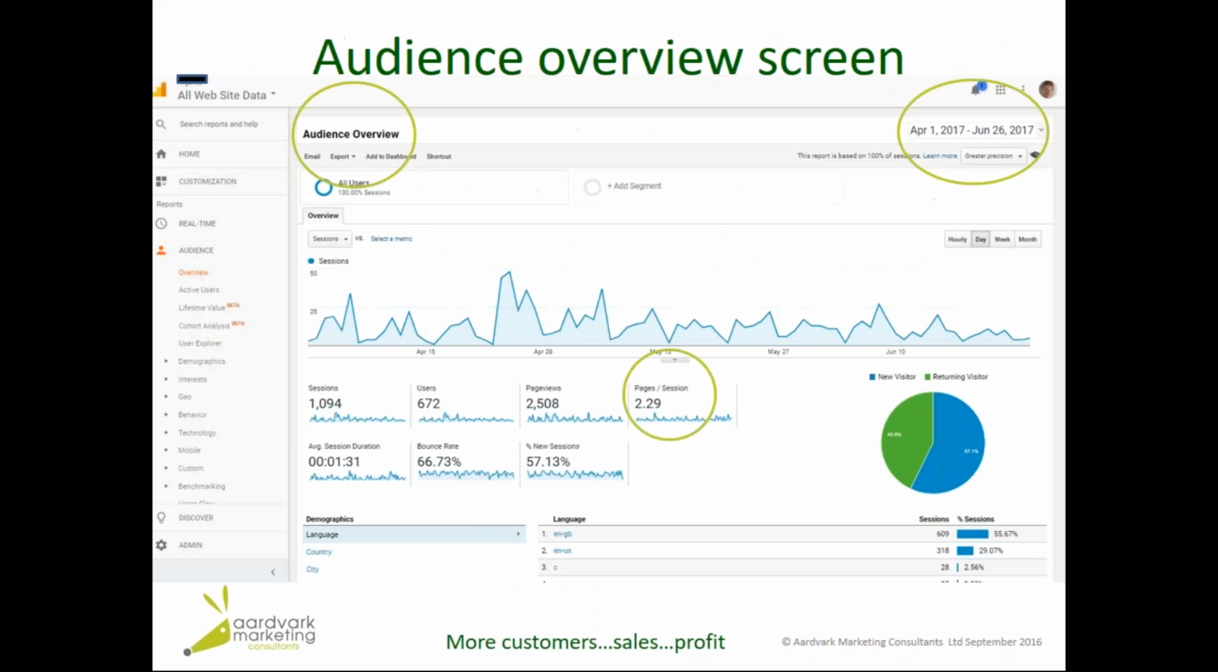Okay, so we're going to go back to our audience overview screen to get some information about the quality of the visits. So the first thing to look at is the page view and the average number of pages that each visitor looks at. These are the top figures along the top just underneath the graphs, those first four. So the more pages per session, the better in general.